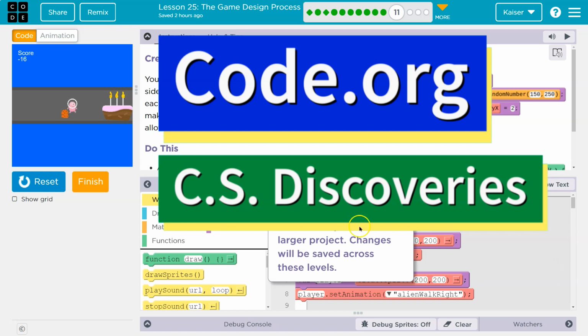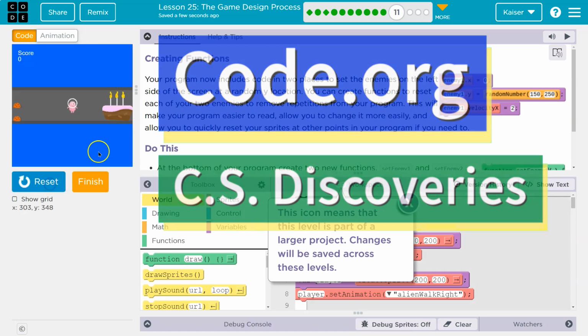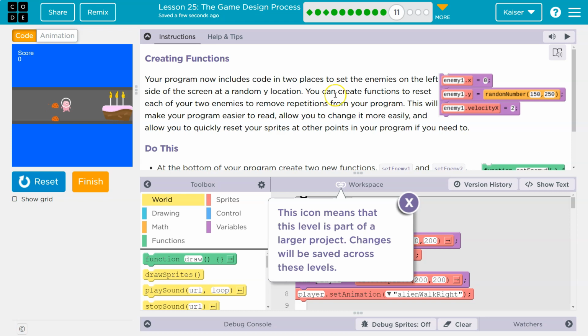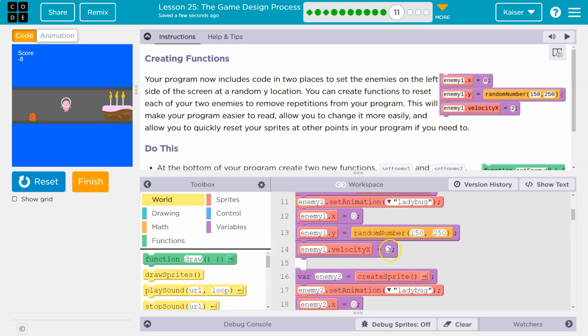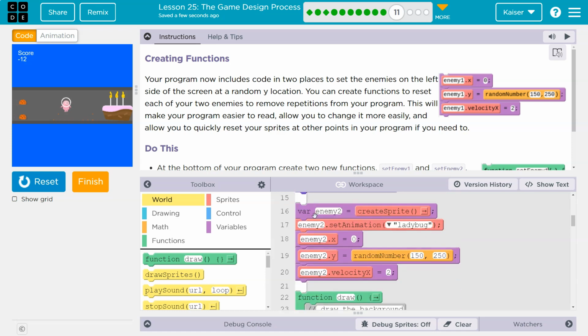This is code.org. If you don't have this stuff, you need to go back and do the other parts of our lesson. All right, let's see what we're working on here. Creating functions. Your program now includes code in two places to set enemies on the left. That's true, right? We have it, and I mentioned this earlier, right here. When the game starts, we set enemies on the left.